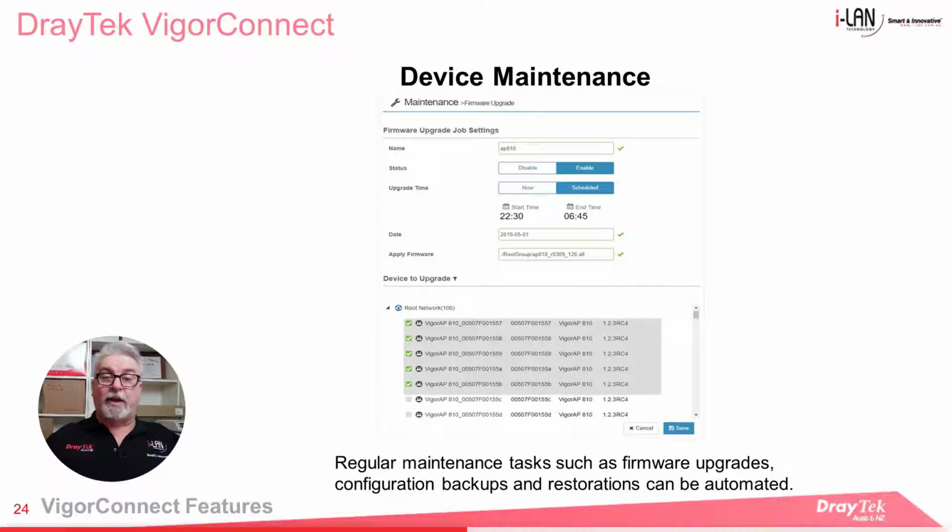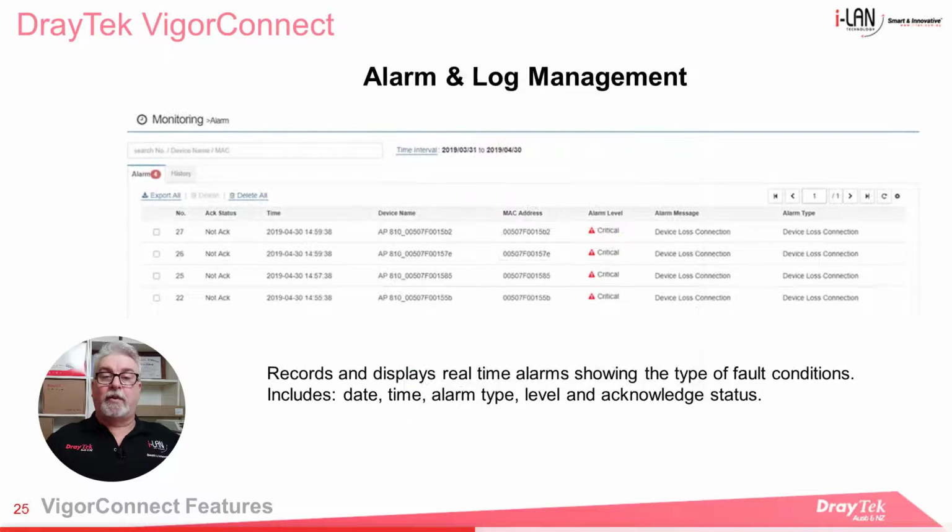Device maintenance allows regular maintenance tasks such as firmware upgrades and configuration backups to be automated. In this screenshot we have the firmware upgrade selected to be carried out at the required scheduled time. With alarm and log management, VigorConnect records and displays real-time alarms showing the type of fault conditions. The reports list the date, time, alarm type, level and acknowledge status. You can examine the alarm details and system logs to determine the nature of the faults. The log view page displays CPE actions such as inform and CPE parameter changes.